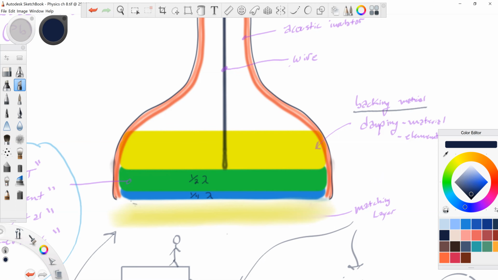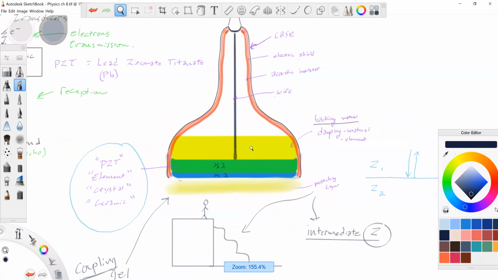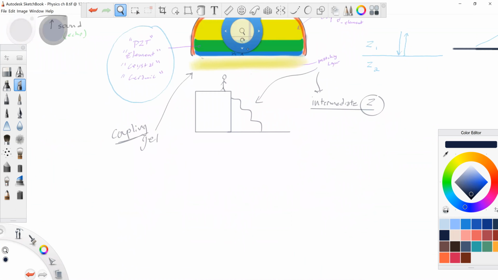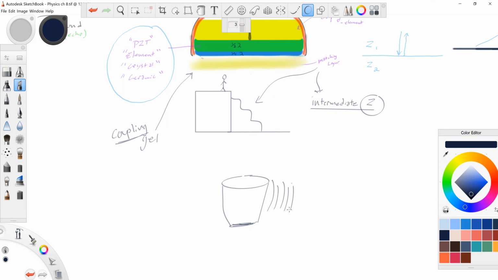Let's draw that out here. And so I have a glass. It's going to be filled with bourbon later. And I'm hitting it. And it's vibrating. The walls are vibrating and creating a sound. Well, actually, let's draw it like this. It's creating a sound.